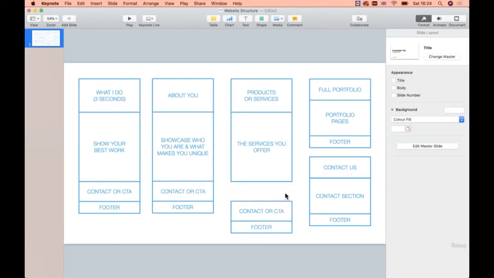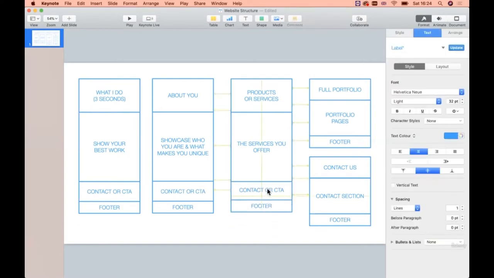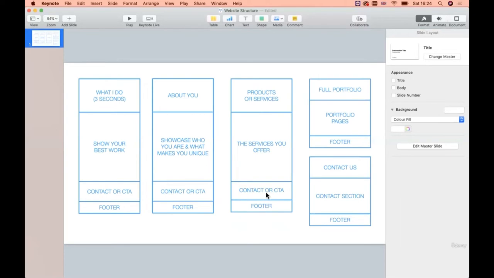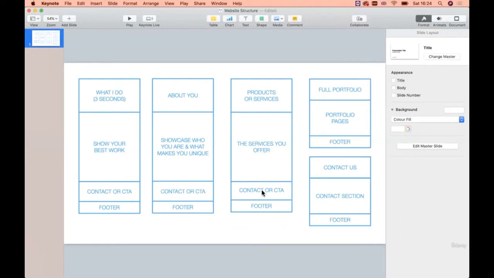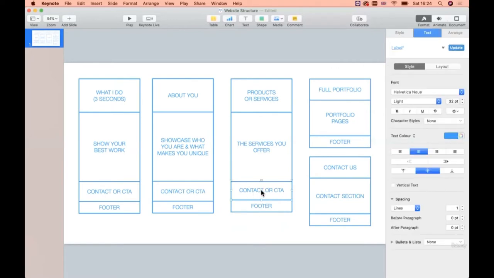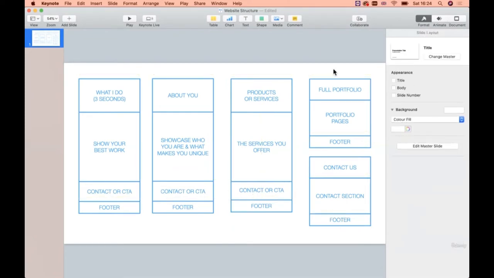Alternatively, if you didn't want to add that, or you weren't comfortable adding it, or you just didn't have anything to put there, you could just put the CTA and the footer. There's nothing wrong with that. Ultimately, the CTA or the contact is your objective. You want to generate leads, and this is generating the lead. That's why it's on every single page.